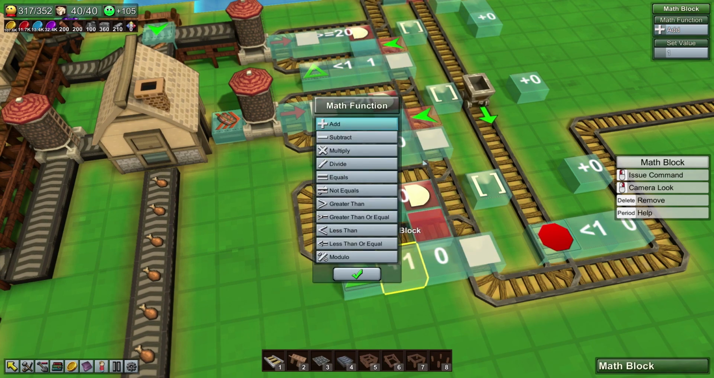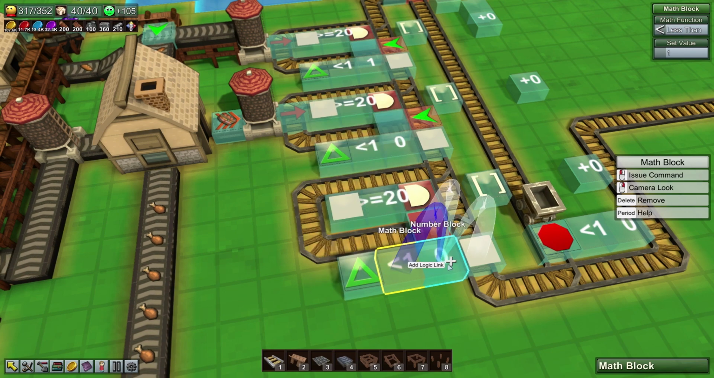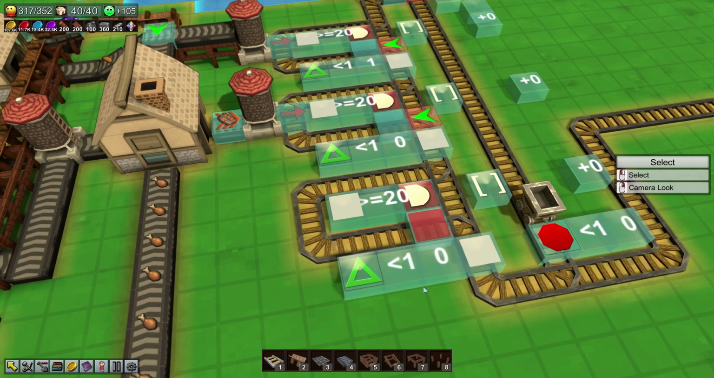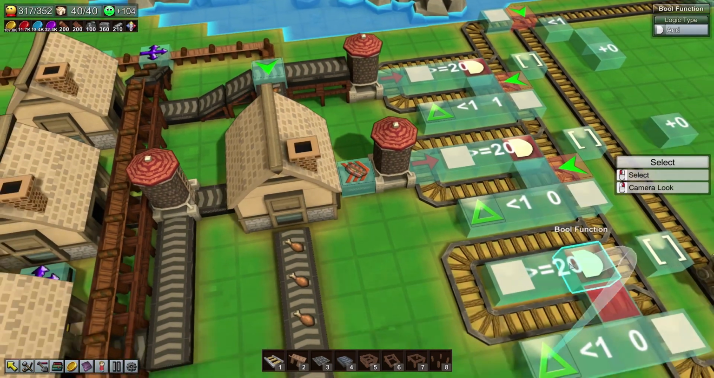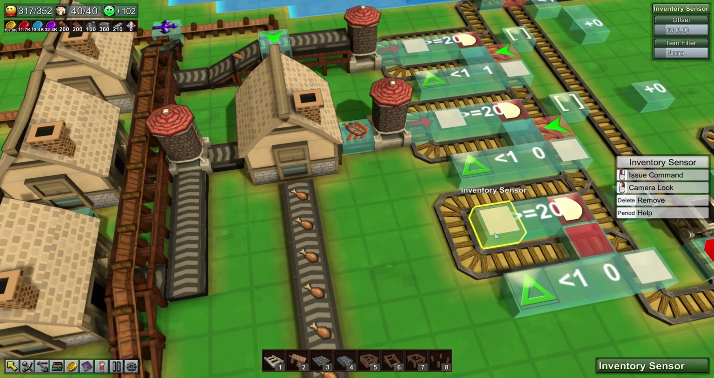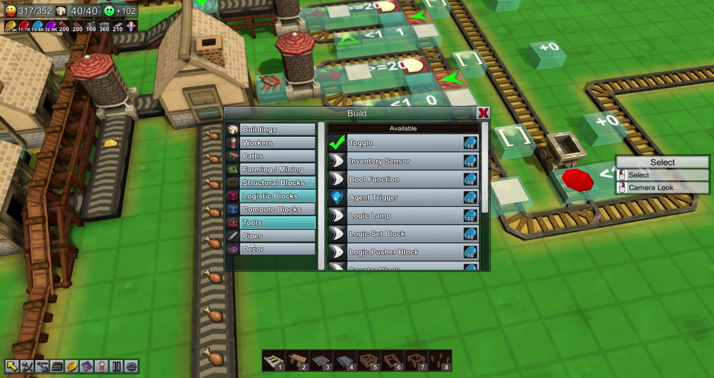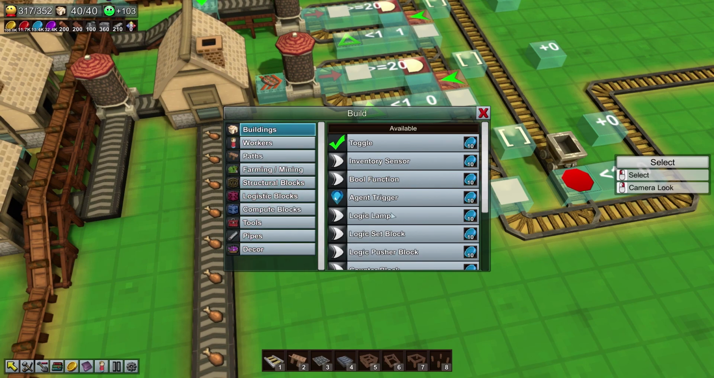I want this to check for less than 1. There, oh, that is not correct. There we go. This one passed down. This one should pass onto the AND block. And this one finally should feed in. There we go. Marvelous. We can now build our silo.